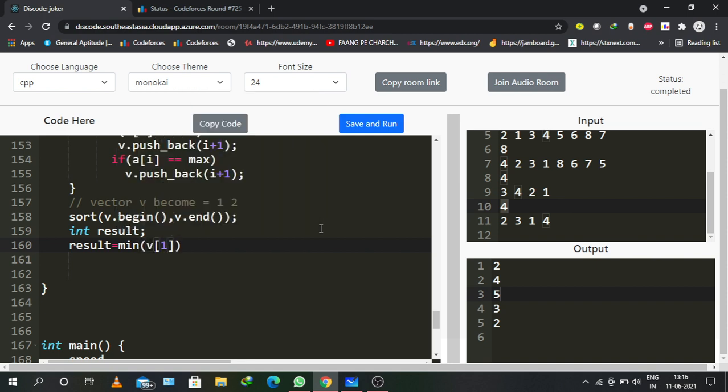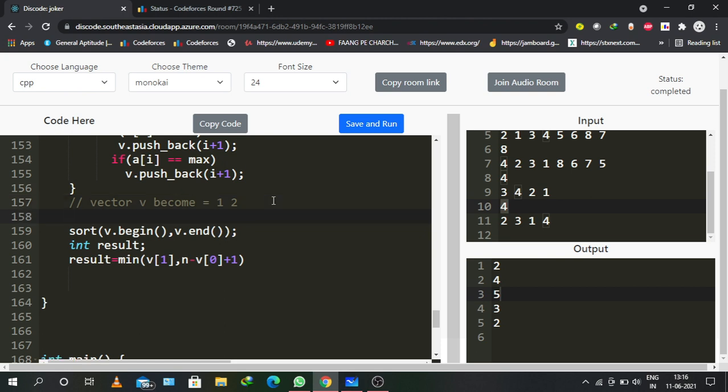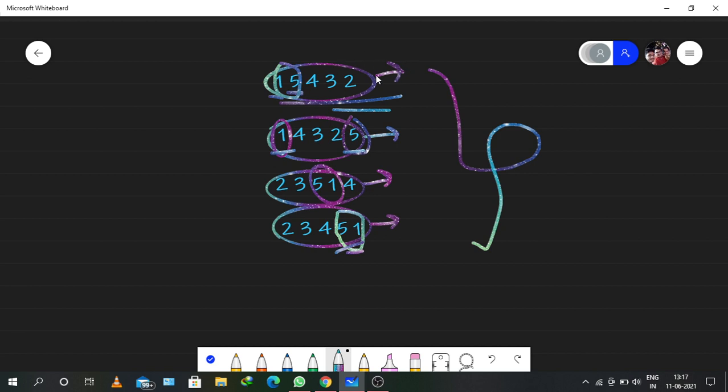So now we will take the minimum of the first value, which is 2, and the second value in the index, which is v of 1, and then we will subtract the first value, which is 1. Suppose the value of n is 5, then we are subtracting the first element. Let me show you, we have these things, okay?